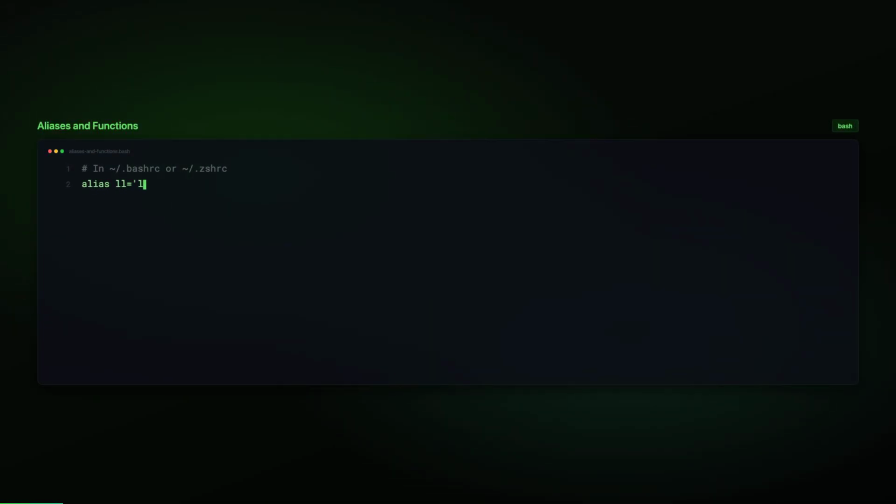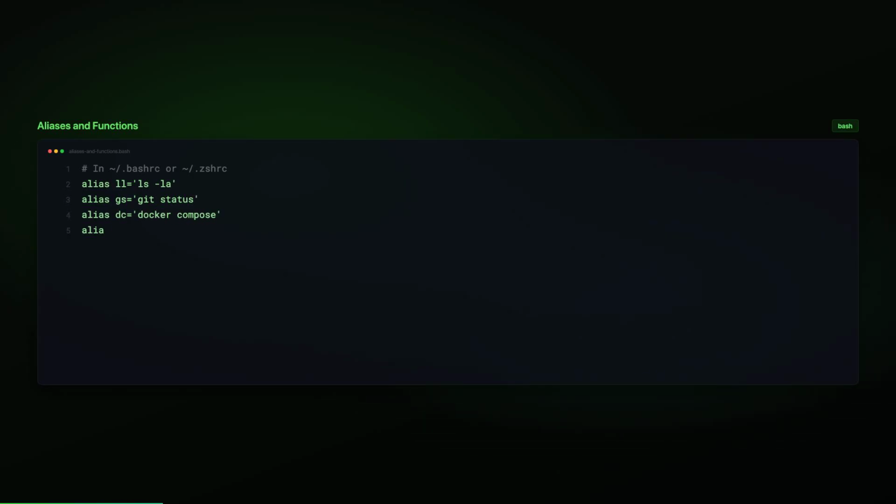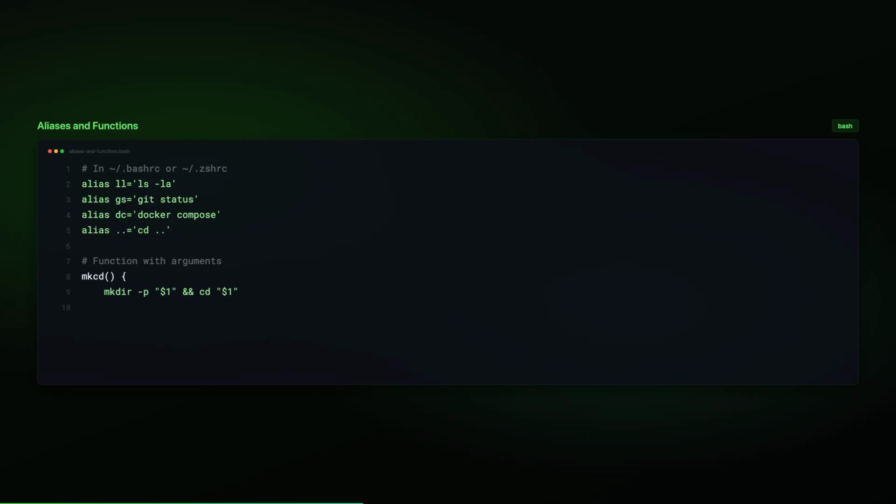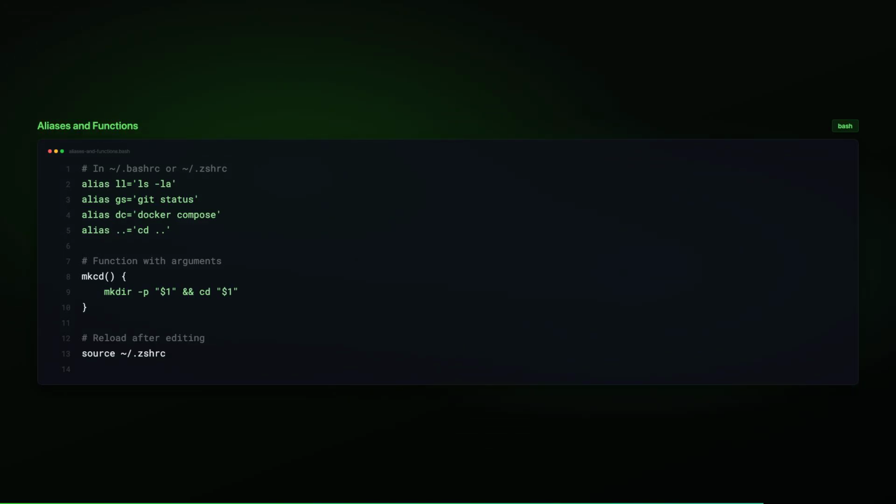Shell aliases and functions save you from typing long commands repeatedly. Add aliases to your bashrc or zshrc file. Use functions when you need arguments or multiple commands. Shell history with Control-R lets you search and reuse previous commands instantly.